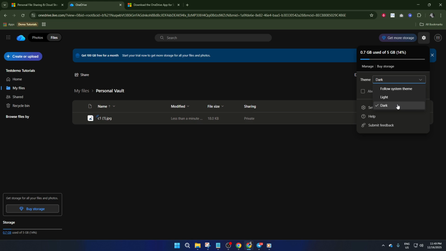If you choose dark, your OneDrive interface will switch over to a sleek, eye-friendly look. This is really handy if you work at night or just prefer the softer contrast. The light mode brings everything back to the classic look, clean and bright for daytime use. And if you pick system default, OneDrive will mirror the theme settings of your Windows, Mac, or even your browser, updating automatically if you switch from dark to light mode elsewhere.